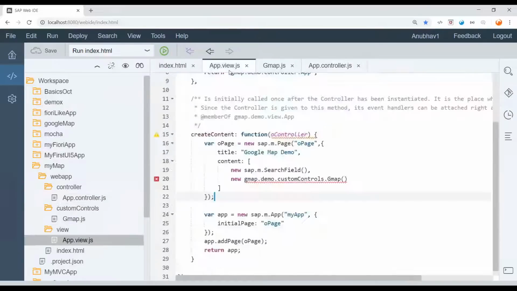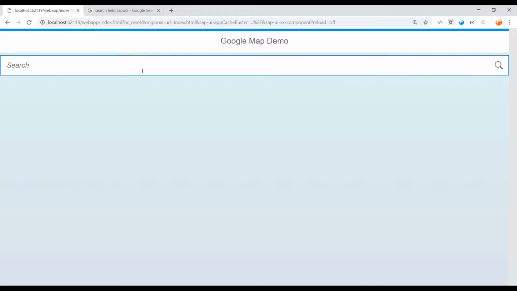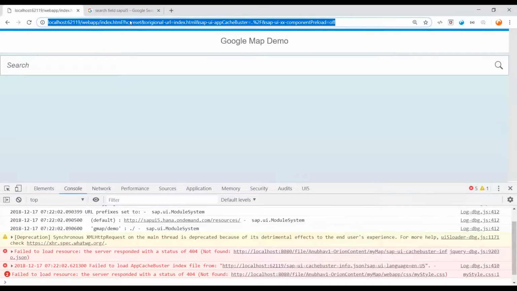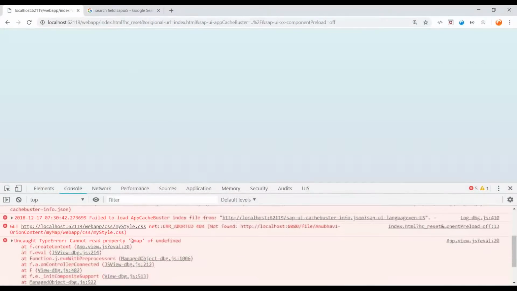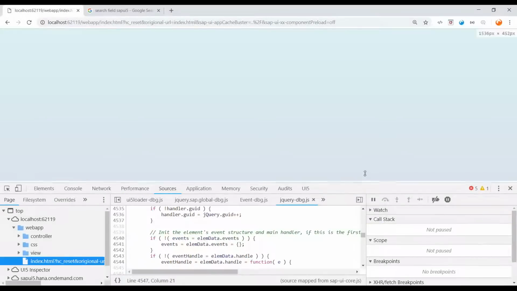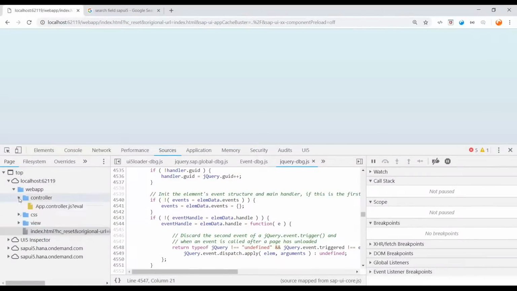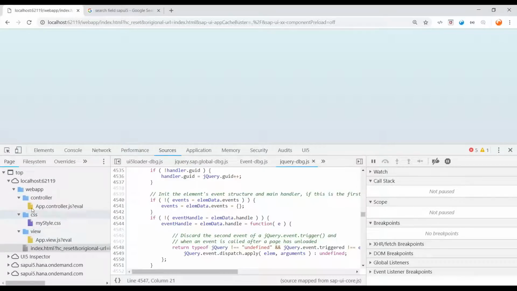Let us go back and see what exactly happens when we use this control. So now it's a JavaScript view, remember. Let's come back and see. I think it won't work. There's something we are missing, but I have to check that. I refresh and now see it says cannot read property Gmap of undefined. It is unable to find it. The reason: we go to sources and check. It did not even load the custom control folder.